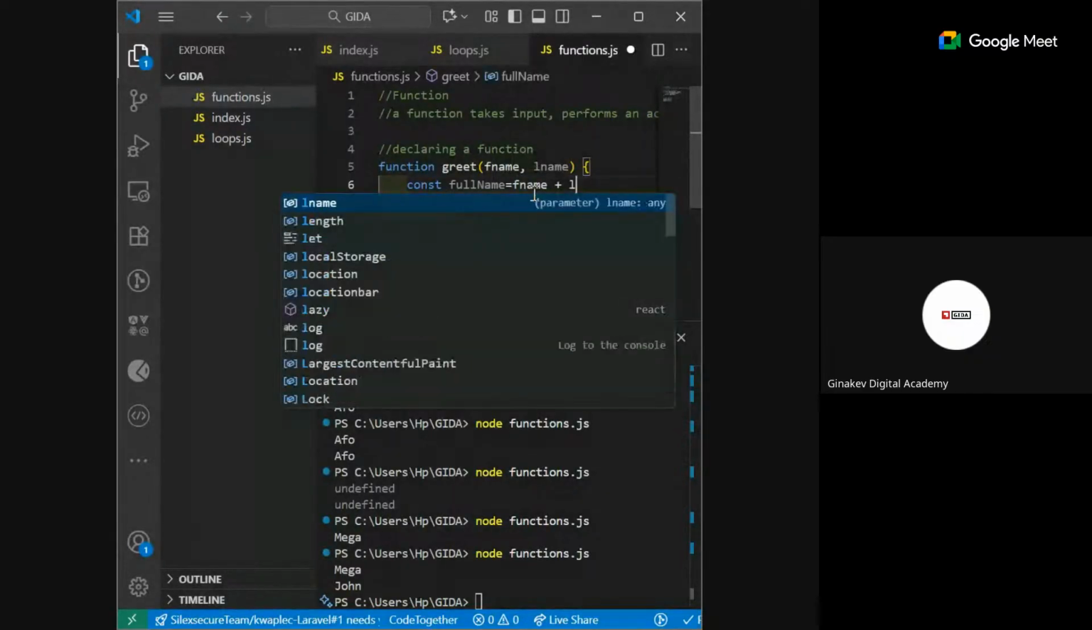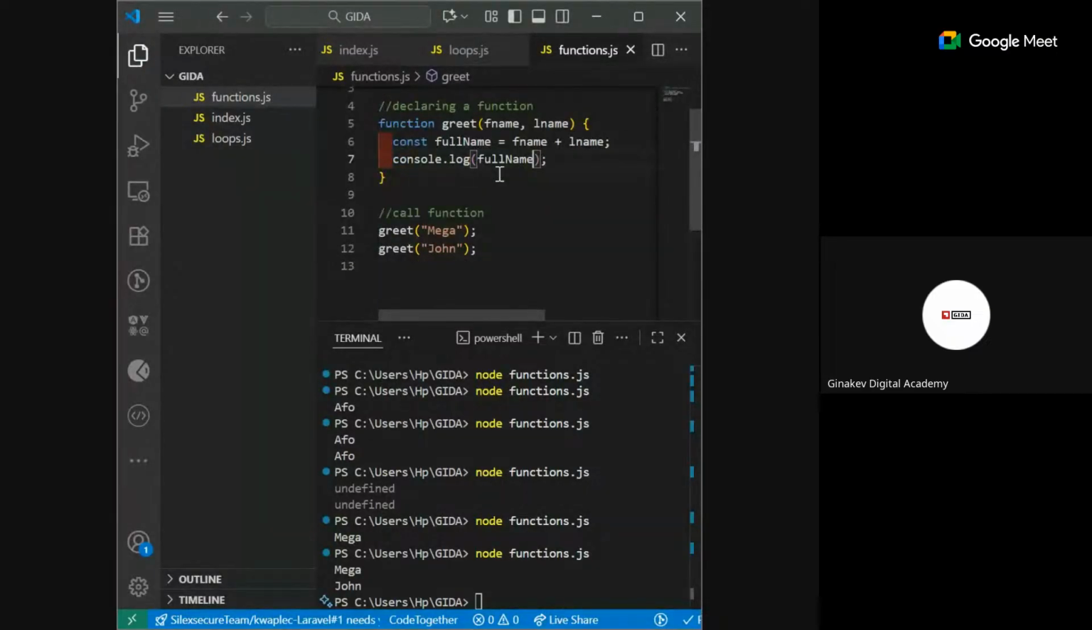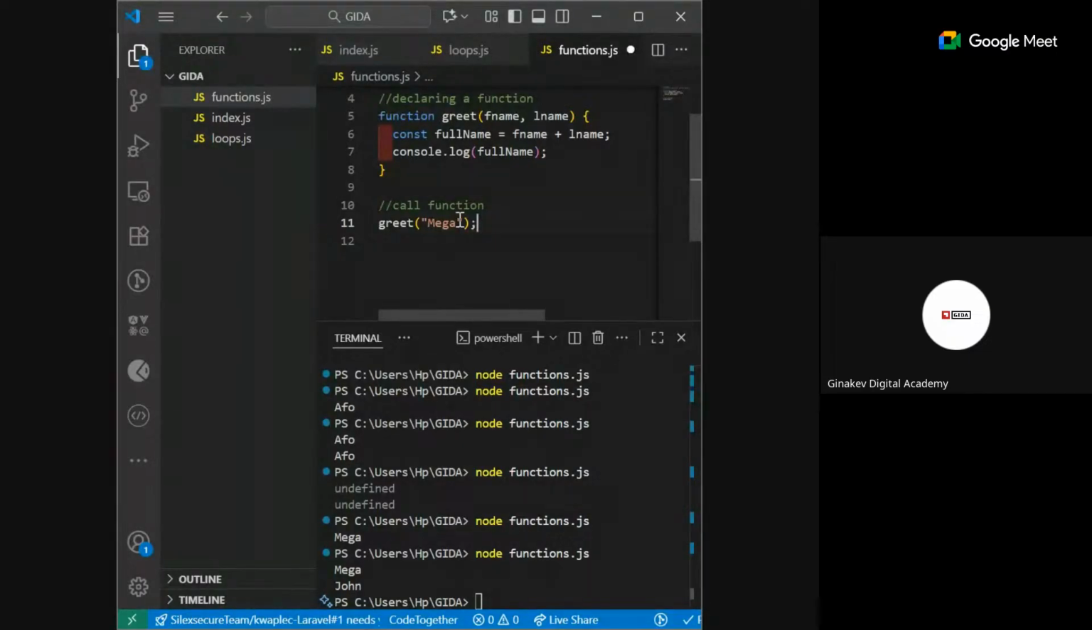So L name. It's not like adding anything, right? It's concatenating them together, merging. So now, what are we printing to console? Full name. Now when we are calling greet, who are we greeting? We pass the first name, John, and the last name, let's say Doe. Or let's say Mega, John Mega. So when this runs, it sees F name as John and last name as Mega.